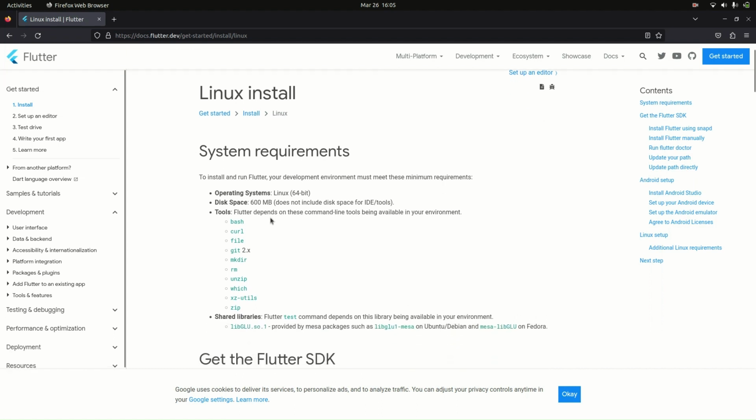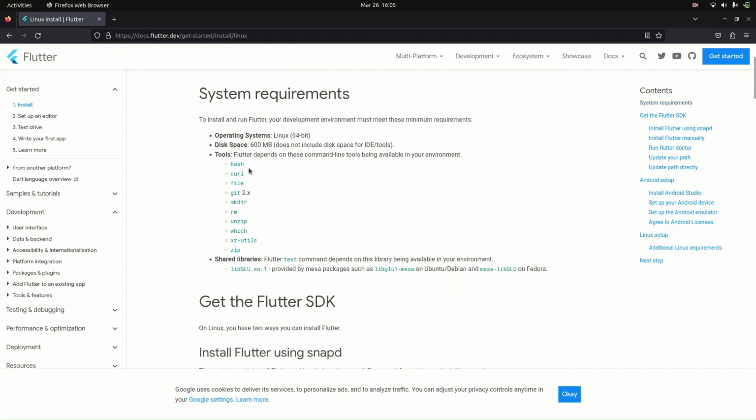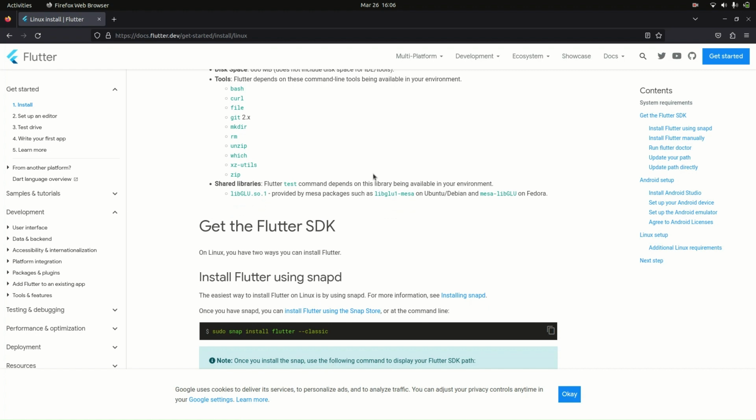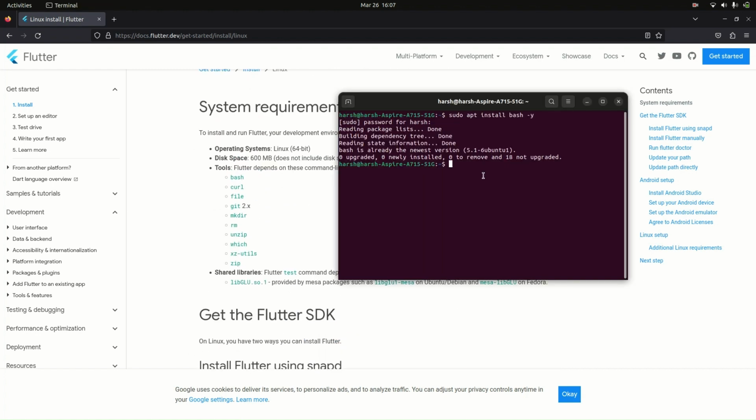So let's get the system requirements. You have to install these tools like bash, curl, file. Git is already present in it, mkdir, rm, unzip, which. These are the prerequisites which you have to install. Then we can proceed with the Flutter SDK. So let's see one by one.